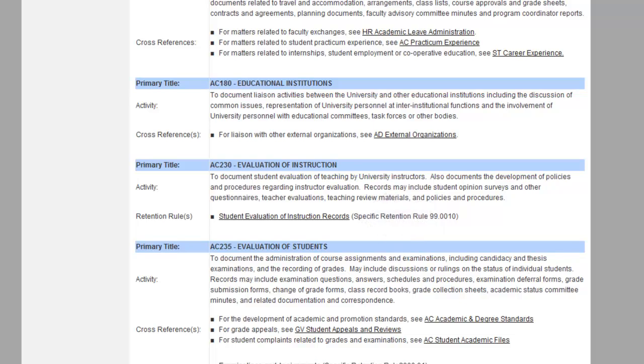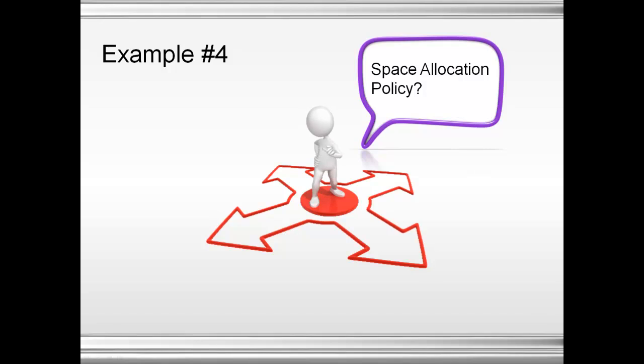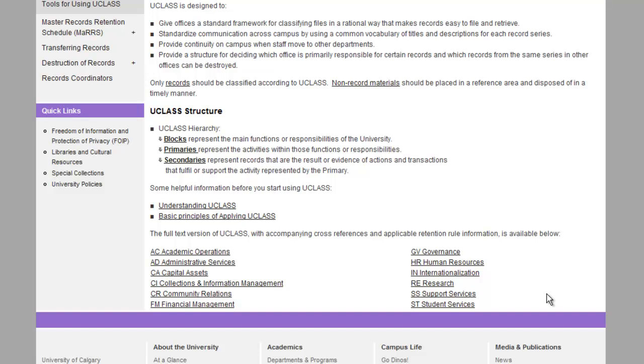The last step to classifying records is to create a secondary, and to create a physical file or an electronic folder to store the record. Remember to make the name meaningful. Here's a last example. You want to file records relating to the development of the space allocation policy. Again, your first step is to choose a block or function that best represents the record. In this case, the creation of university-wide policies is part of the overall high-level governance of the university. So go to the GV governance block.